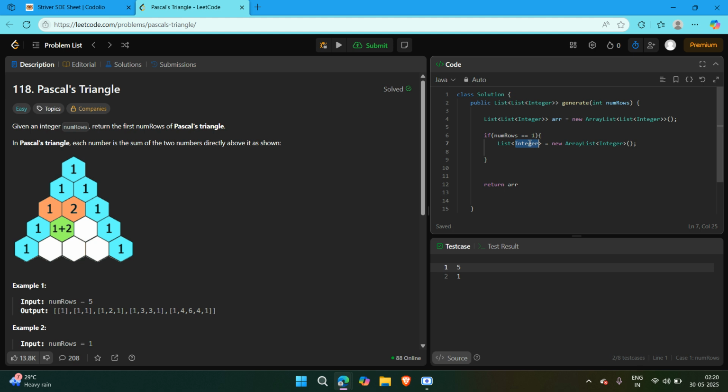So once it's done, we have to name it something. Let me name it as result. Once it's done, we have to only add one to this result. So I'm adding a result dot add one. And once it is done, we can directly return the array.